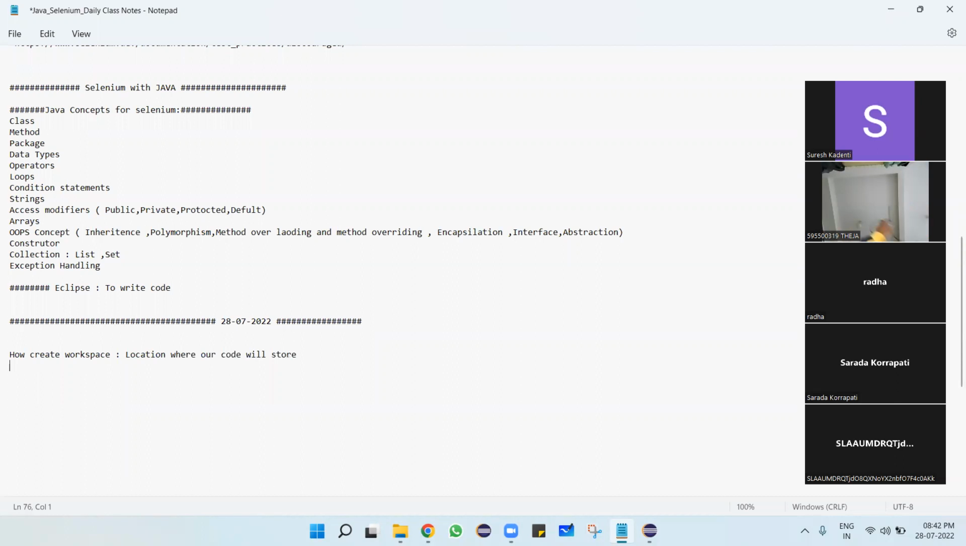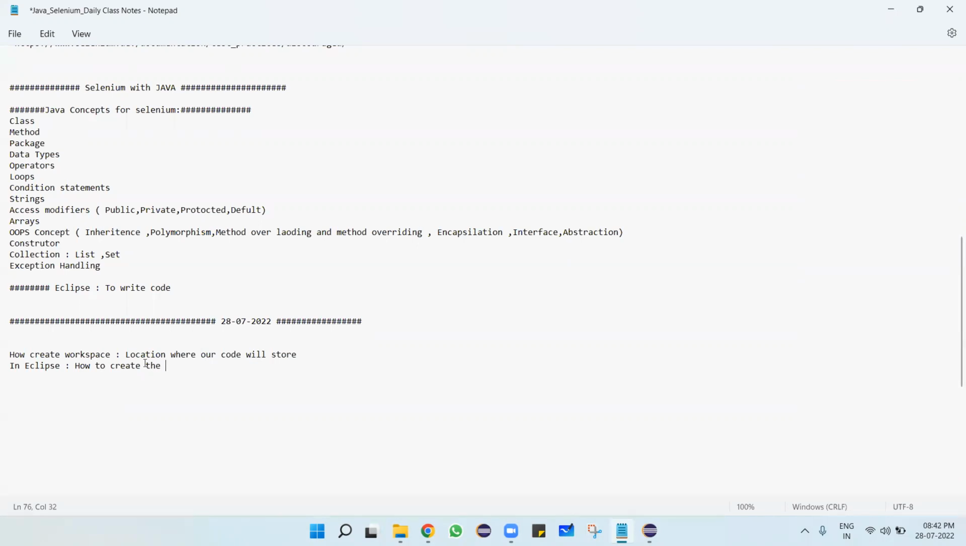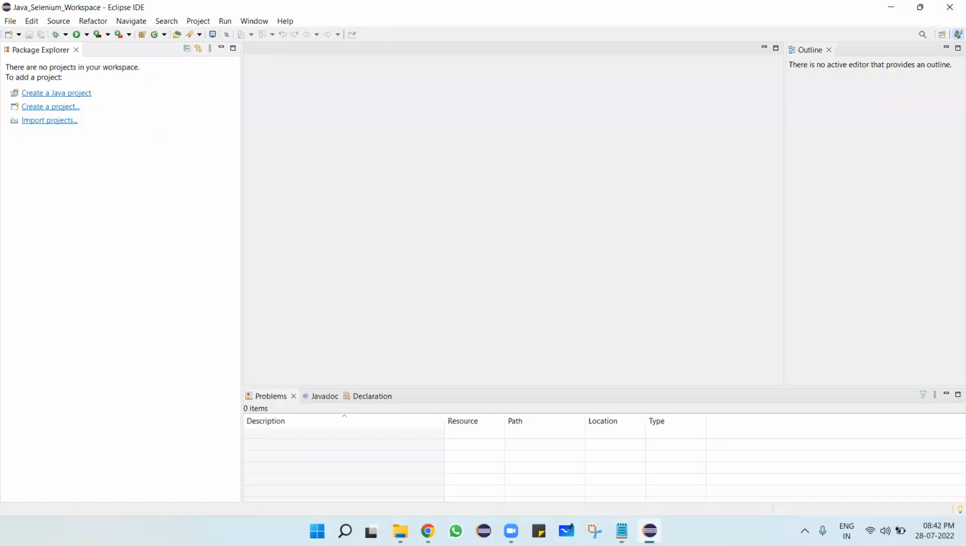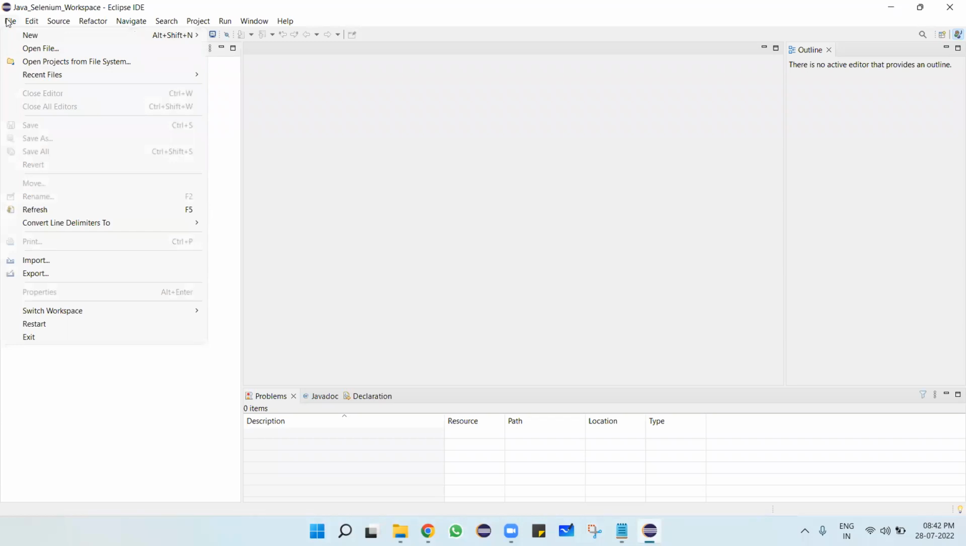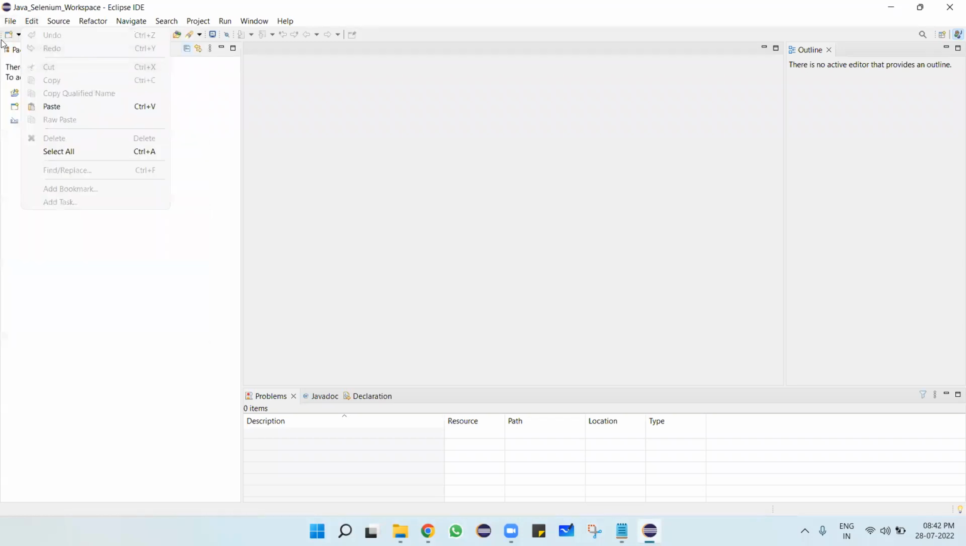Now, the second thing is in Eclipse, how to create the project. Anybody? Teja, your video is on. Yes, sir. You can switch it on. How to create the project. Can you tell, Teja, how to create the project? Go to the file menu, just go to file, new, and then create the project.